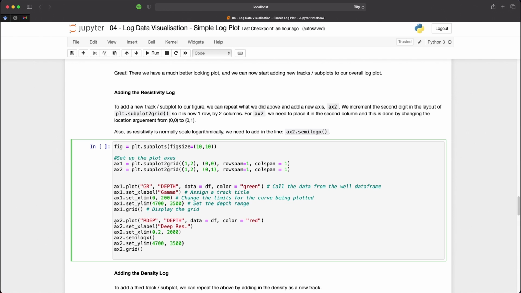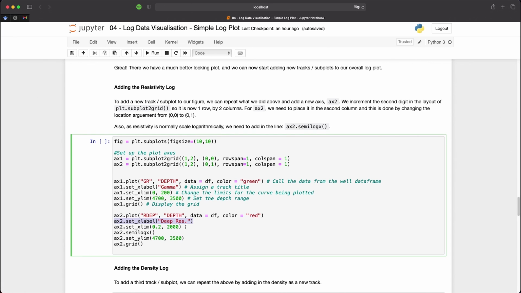So we change ax2.plot and change it to our depth for our deep resistivity, and also change the color. We then change the label so that it's set to deep res. So res is an abbreviation for resistivity. We then set our x limits to 0.2 to 2000. And with resistivity logs, we generally have them plotted on a logarithmic scale.